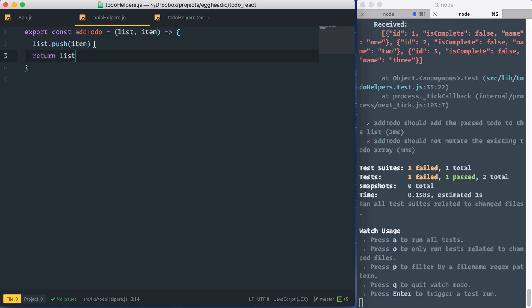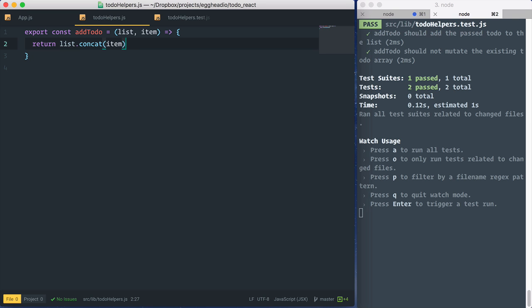And what I need to do is get a new array back that has the items from the first array plus the new object. So we can accomplish this by updating our code here and using concat rather than push. And we can just return the result of that because concat will add the new item into a new array and return it. So I'll save that, and now we have two passing tests.